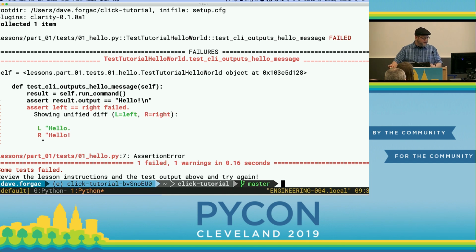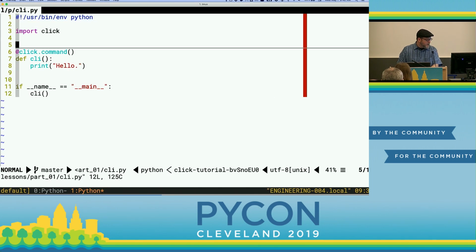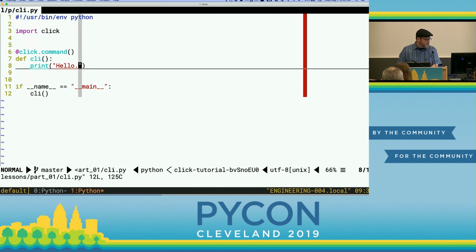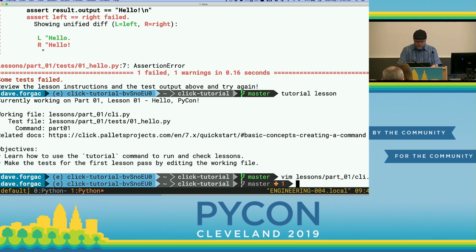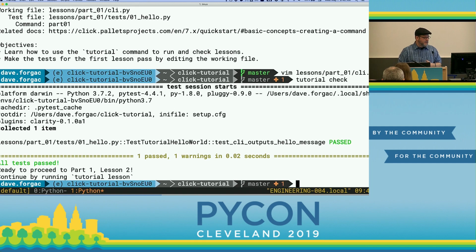So in order to fix this, we're going to edit the working file for this lesson. If you forget which file that is again, we can type tutorial lesson and get the reminder. So we're going to look at lessons part 01, cli.py. And we're going to see we have a really basic click hello command, and it has a period instead of an exclamation mark, so we're going to fix that. And if you save that and run tutorial check again, you should see that the tests pass, and it says you're ready to proceed to part 1, lesson 2.